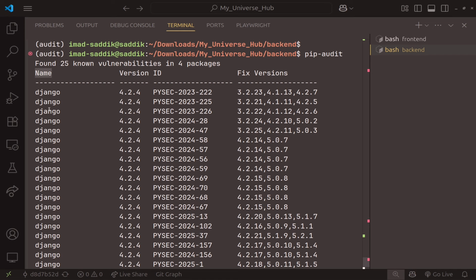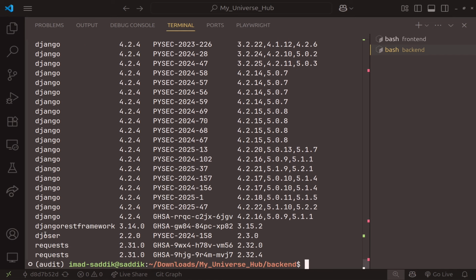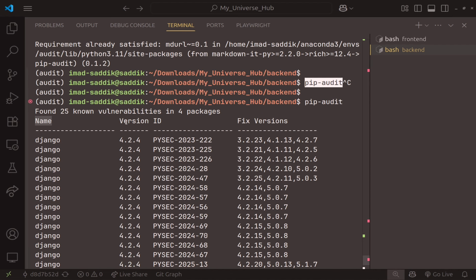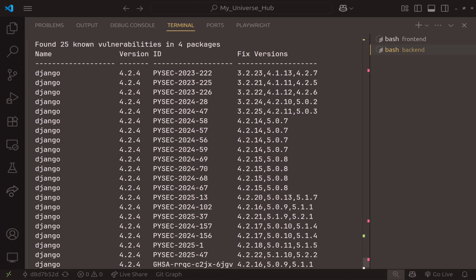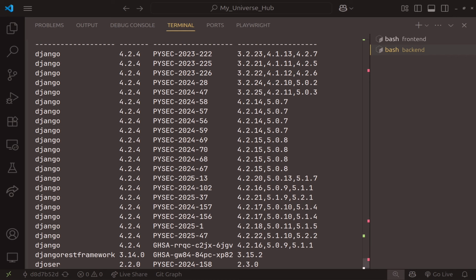Here, for instance, I have Django, but we have other ones like Django REST Framework, JSON and requests. Here we have the version. This is the current version that is inside this environment. This is the ID of the security vulnerability. And in order to fix this problem, I can pick one of these versions. So here you can see, for instance, with Django, there are a lot of vulnerabilities, but luckily there is a fix in one of these versions.